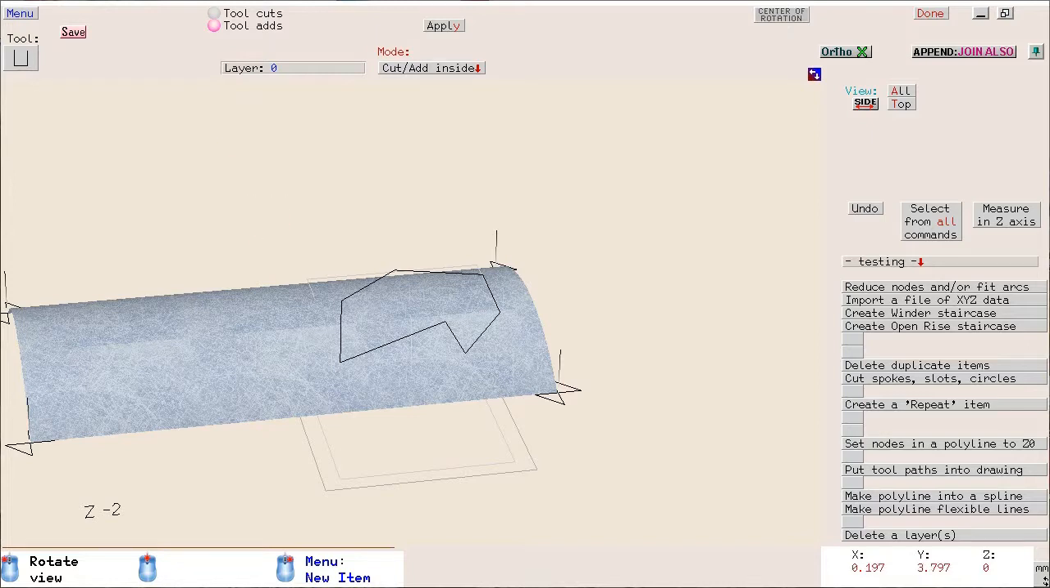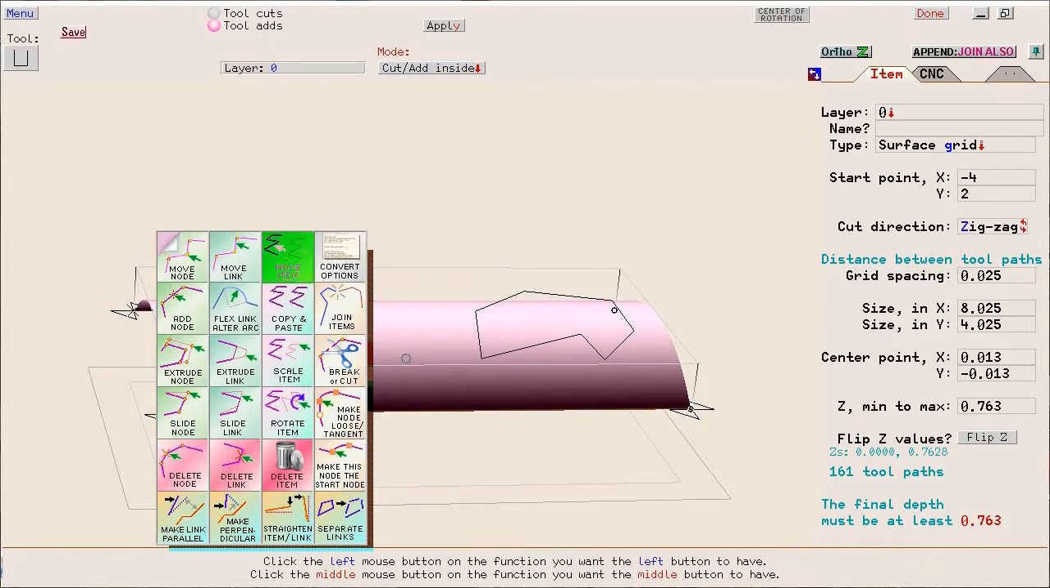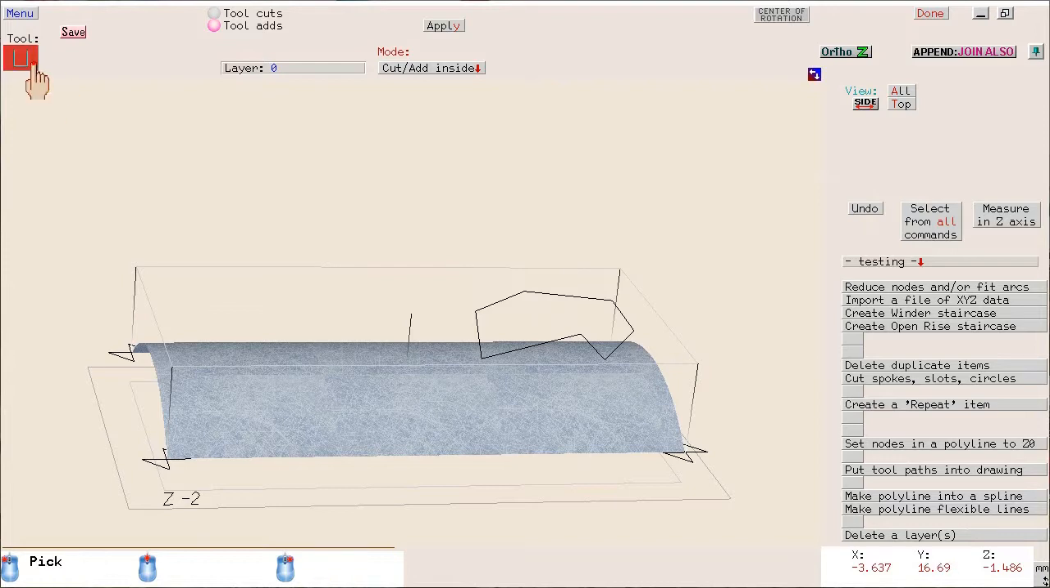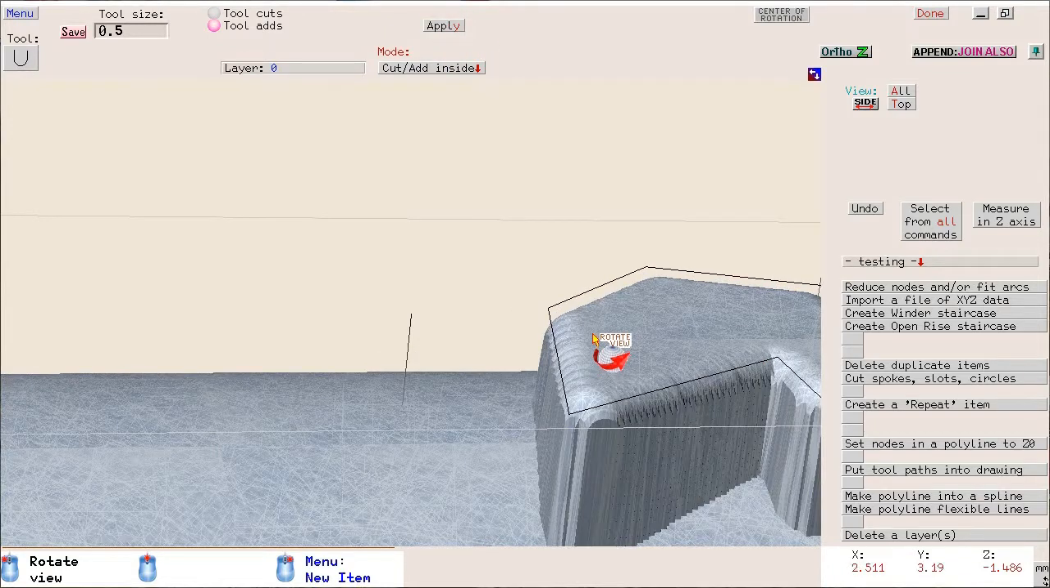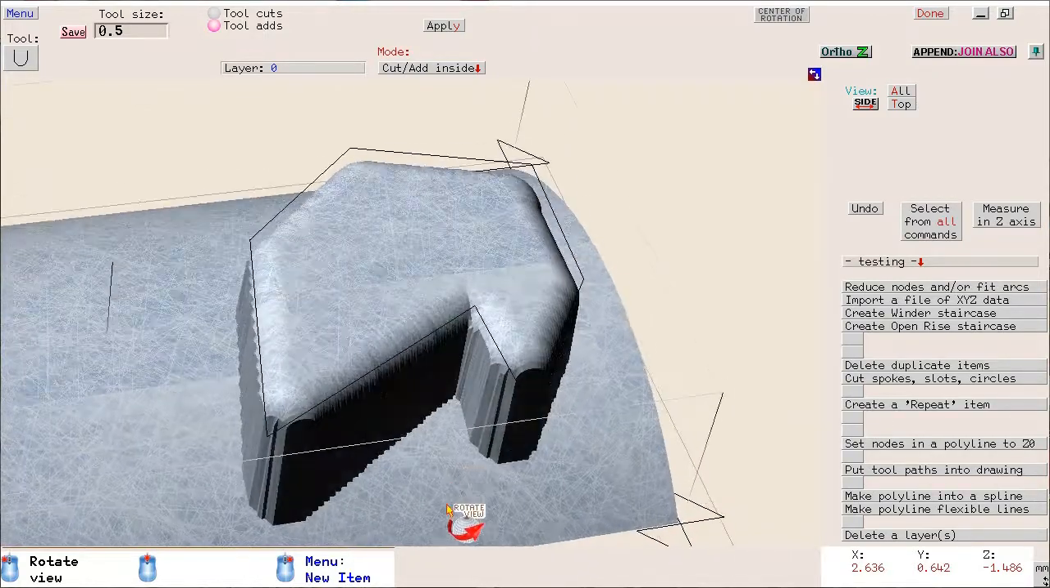I will set the ortho mode to the Z-axis by pressing the Z key on the keyboard. And I will move the surface down a bit in the Z dimension. This time I will select a ball end mill, and a new field appears that lets me set the tool size. I will set it to 1/2 unit. Now when I click the Apply button, MillWrite adds material to the inside of that polyline, but the edge has the shape of a ball end mill.